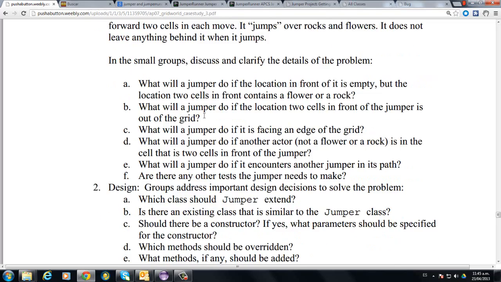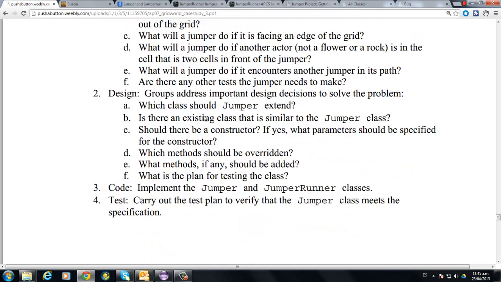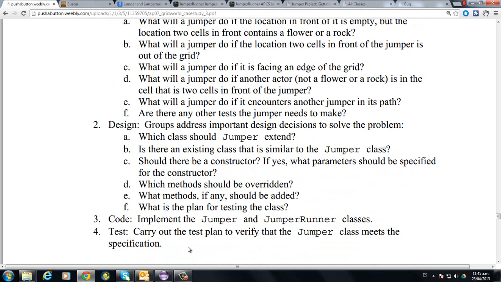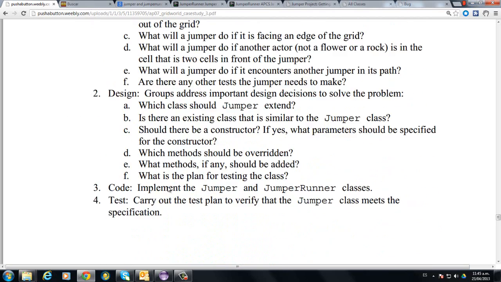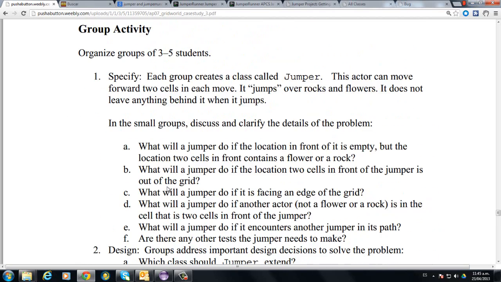Now, first of all, before you start this project, you need to get in your groups and solve these questions, like the design and what will a jumper do if the location in front of it is empty. So you need to discuss this prior to creating the project. Now, I'm going to help you today. Just start the project, if you don't know where to start.